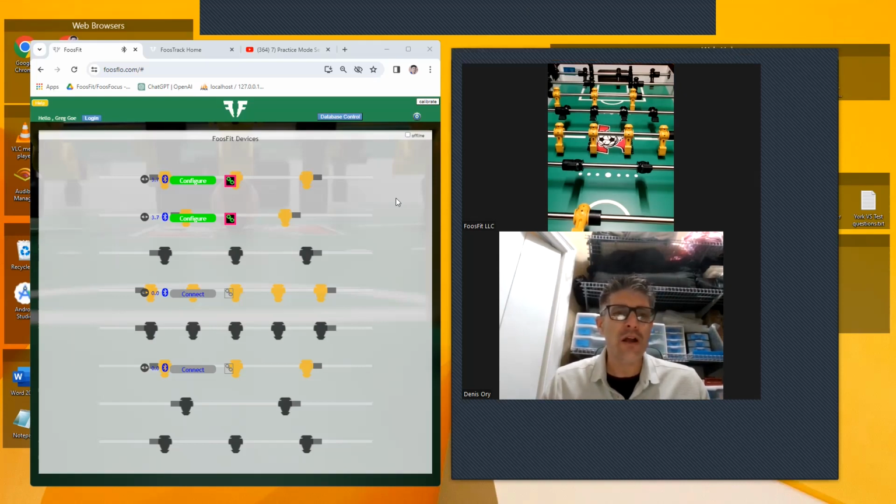So right now I have the devices connected to the goalie rod and the two rod, and they're paired. Now, obviously, with the devices you can run zones and all kinds of stuff with playback. So you could run it on the three rod and the five rod and all that stuff. But let's keep it simple right now.